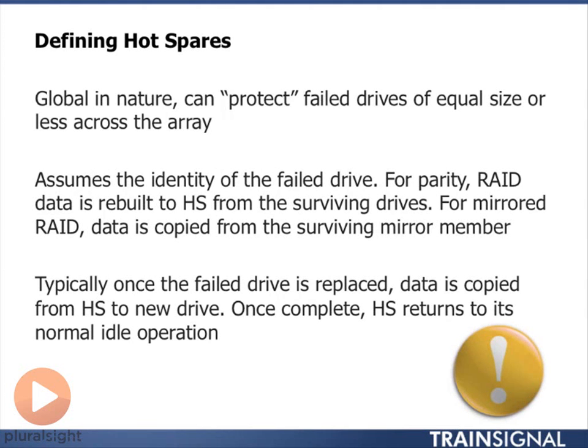So what's a hot spare? A hot spare is global in nature and it allows you to protect a failed drive of equal size or less across the array. So if you have a 3 terabyte nearline SAS drive, you have to have a 3 terabyte nearline SAS drive hot spare to be able to protect it. If you have a 3 terabyte nearline SAS drive that is a hot spare and you lose a 2 terabyte nearline SAS drive, then that 3 terabyte nearline SAS drive can protect the 2 terabytes. So that's what that statement is saying.